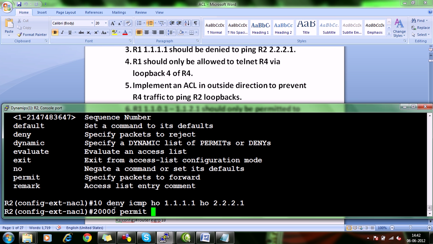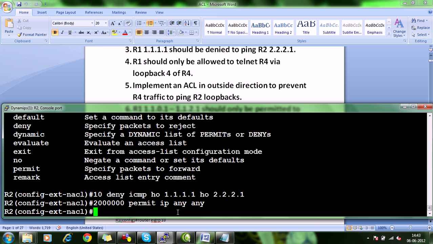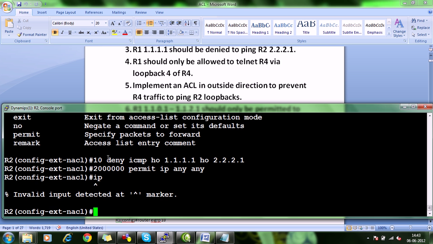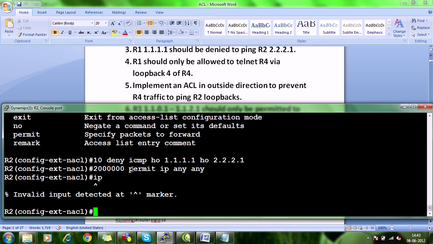Why am I using this much, 20,000? Because I want to give so many entries between 10 and 20,000. I can add in the middle, so I am extending up to 20,000, or 30,000, whatever you want. In extended, I want to mention which protocol I am denying and which I am permitting. IP means all the internet protocols. IP any. First I am denying ICMP, then I am permitting everyone.